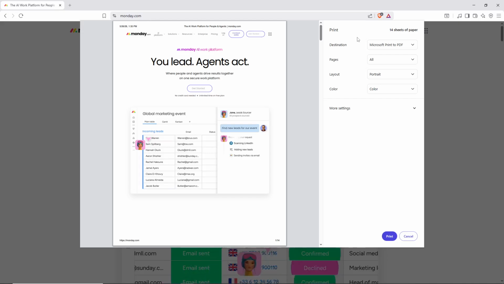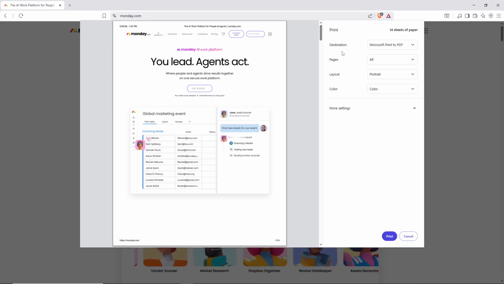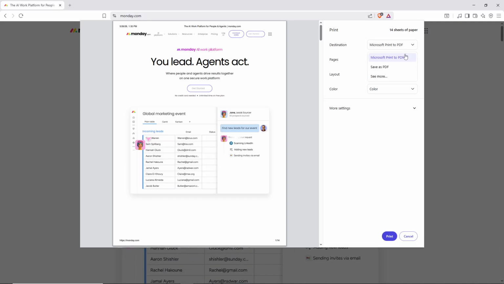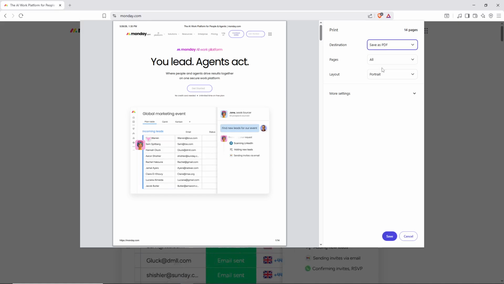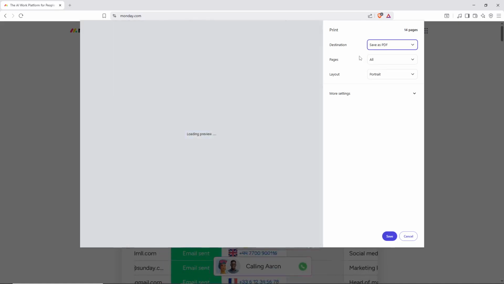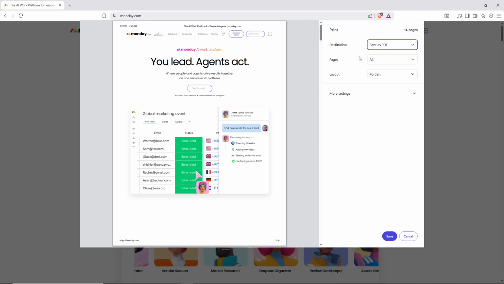Once the print dialog opens, direct your attention to the destination section. This is where you control where your document will be sent. Right beside destination, you'll see a drop-down menu. Click on it, and from the list of options that appears, select Save as PDF. This tells Brave that instead of sending the page to a physical printer, you want to save it as a digital PDF file.